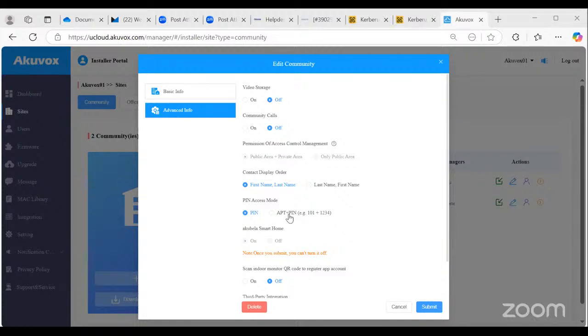This is like a double authentication method, okay? So if the installer set the apartment to be 101 and the PIN assigned to the tenant is 2025, it means that in order to get access to the community, it must be entered this way: 101, which is the apartment number, plus 2025, which is the PIN code assigned by the property manager to that specific tenant.